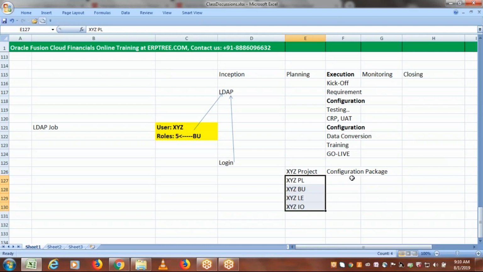So the configuration package creates one file, which means it extracts the setups from this project, and that file will be loaded in the other instance. Now you created a project and performed the setups. Now you deleted this project, but these setups will remain in the database. You deleted the project, but you want to move these setups to another instance.